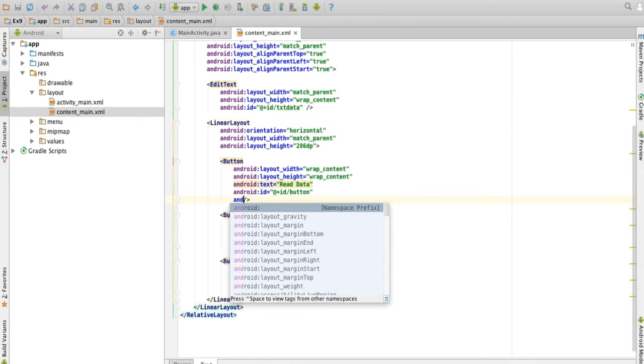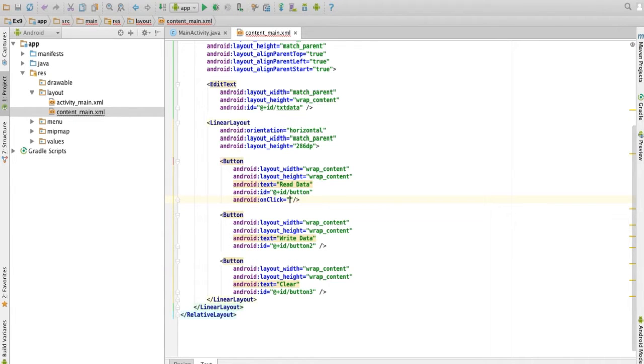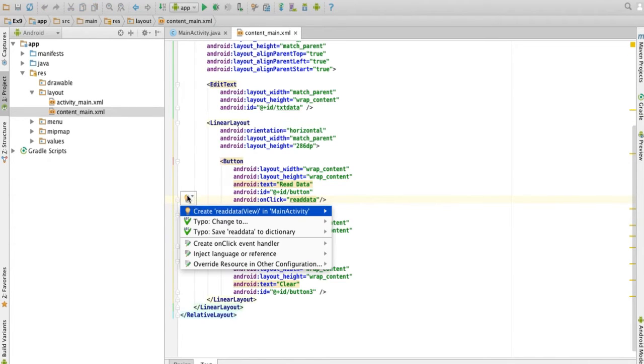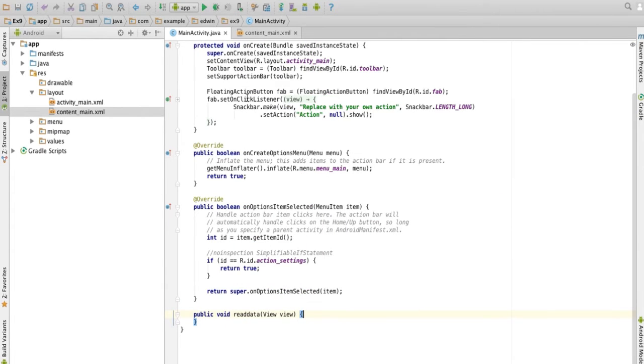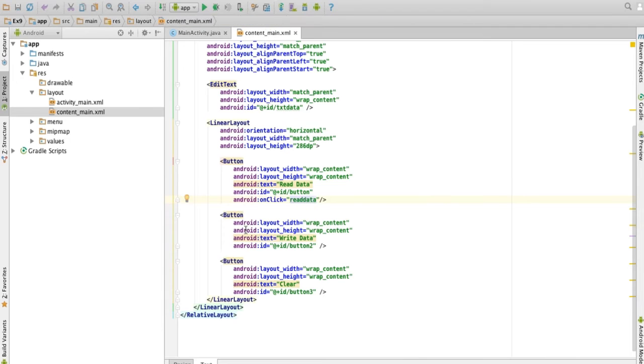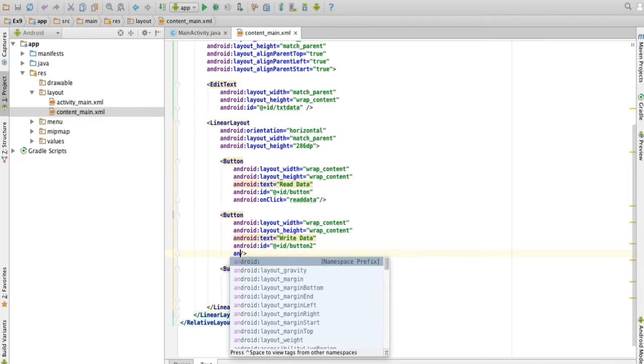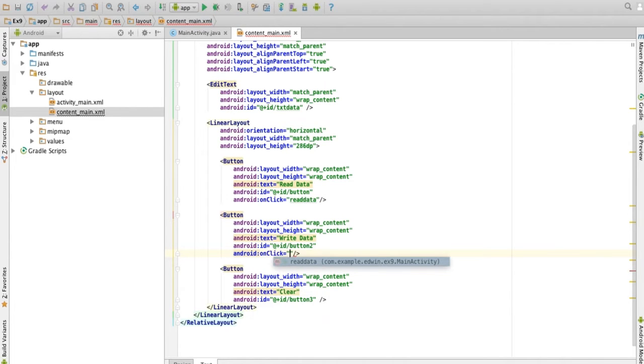In the read data button, we will write some onClick code for reading the data, so that when we click on it, it will be shown. So we will go to this bulb symbol and then we will create a function, and the same with the button for writing the data. Then I will type the Android onClick for the write data, the same with this bulb.